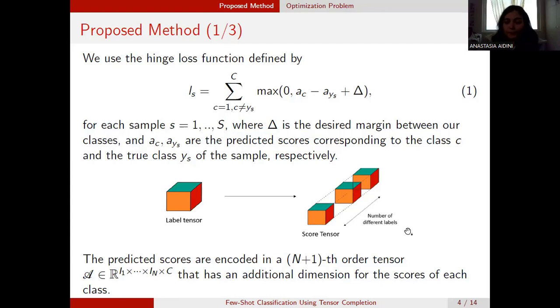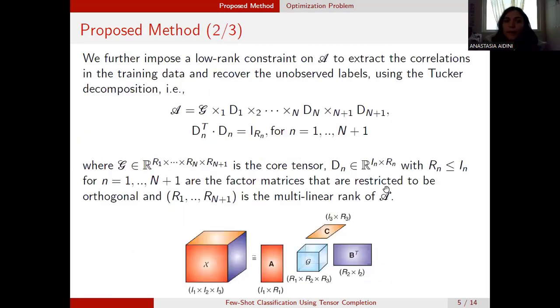However, only a small fraction of the score tensor entries can be easily obtained from a number of training samples. Therefore, we have to complete the score tensor to recover the scores of the unlabeled samples. And to complete the score tensor, we impose a low rank constraint on it to extract the correlations in the training data using Tucker decomposition with orthogonal factor matrices.